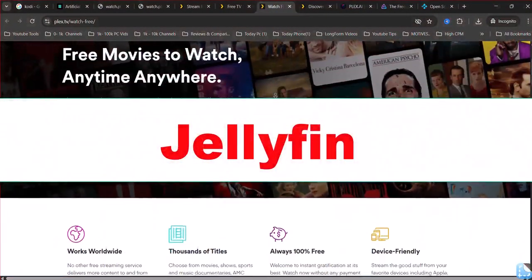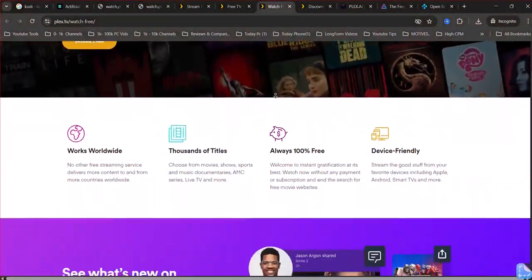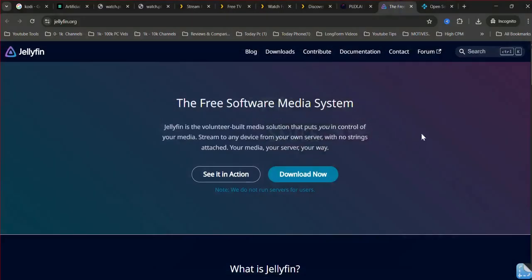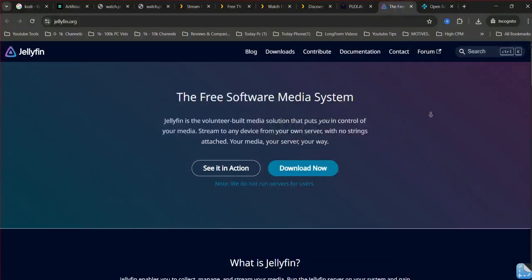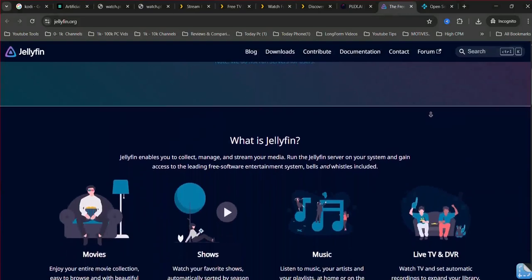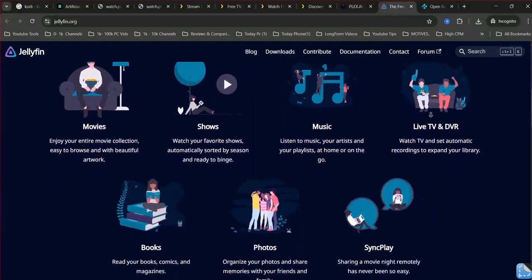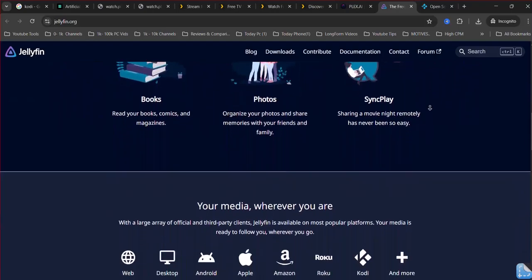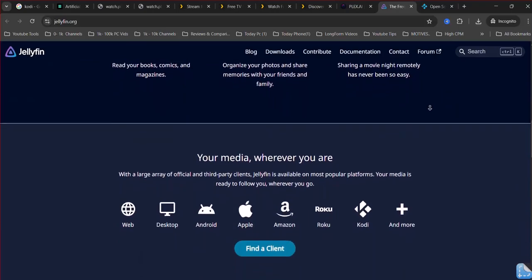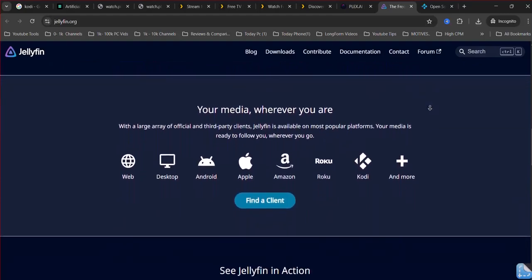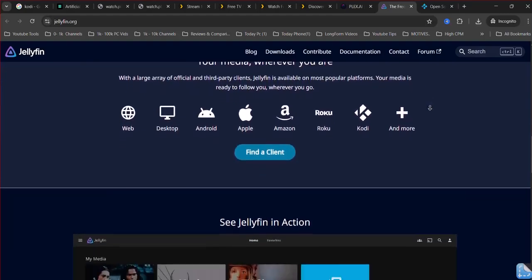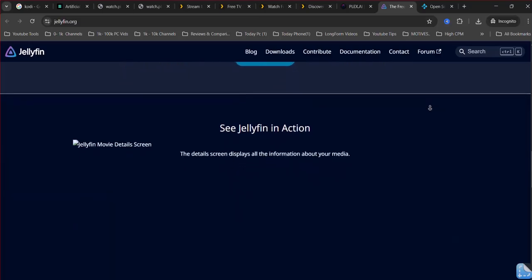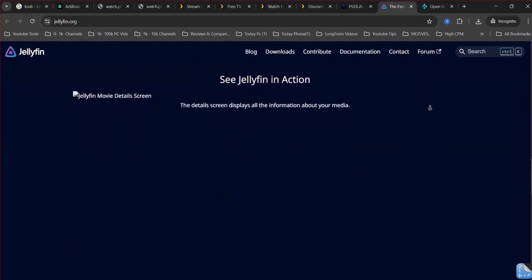Jellyfin. Architecture: client-server. Similar to Plex, with a server application and client apps. Ease of use: setup is generally straightforward, but might require a bit more technical knowledge than Plex, especially for advanced features like remote access. The user interface is functional, but often considered less polished than Plex. Remote access: requires manual configuration, e.g., port forwarding, reverse proxy, or VPN. It doesn't rely on central servers for remote access.